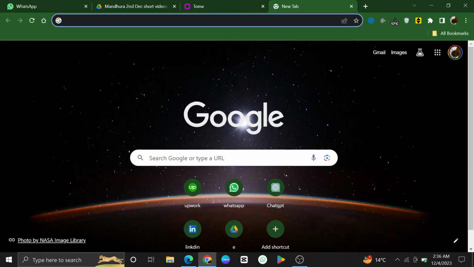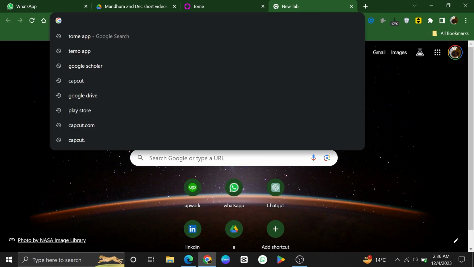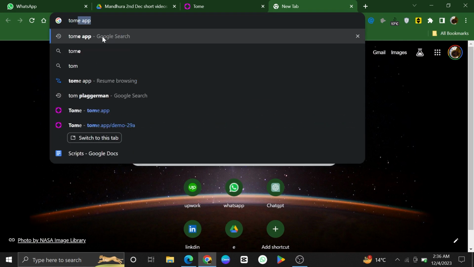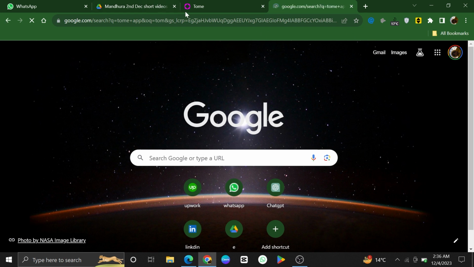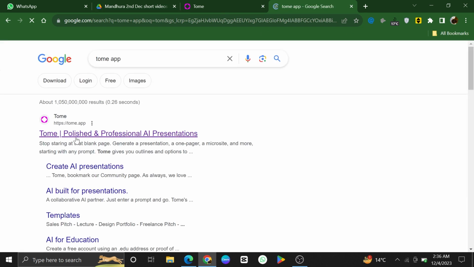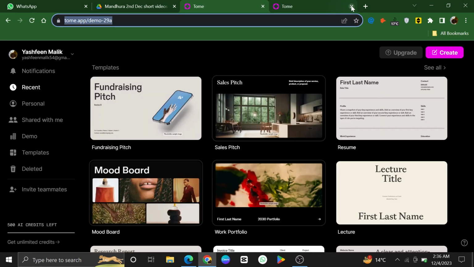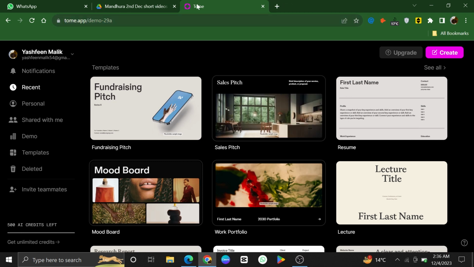First of all, open up the web browser on your PC or laptop. Once you get into the browser, search here for Tamil app. After that, click to go into its official website. When you successfully sign into your demo site, it will show you its dashboard.